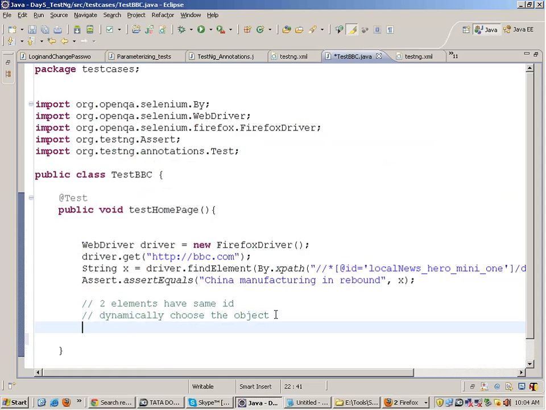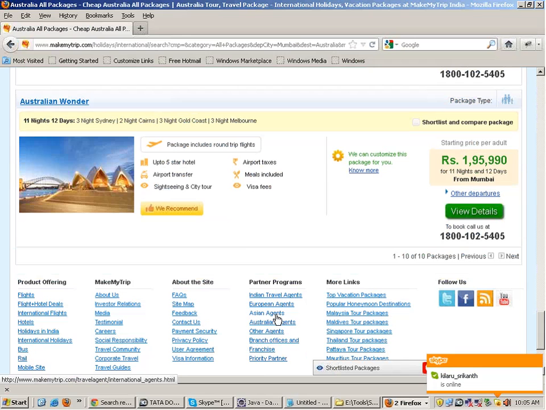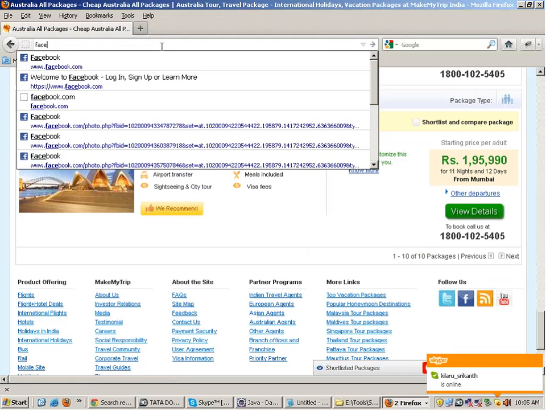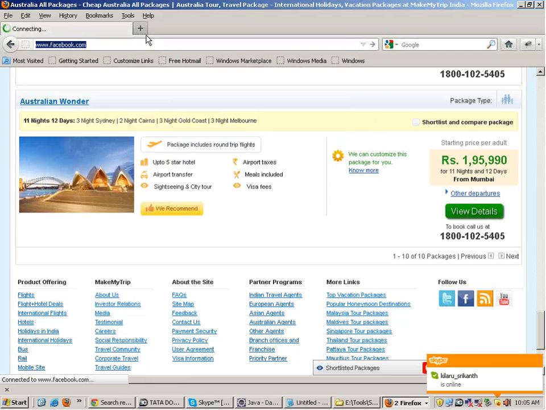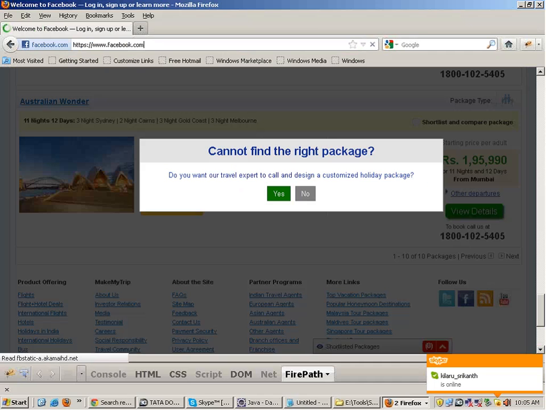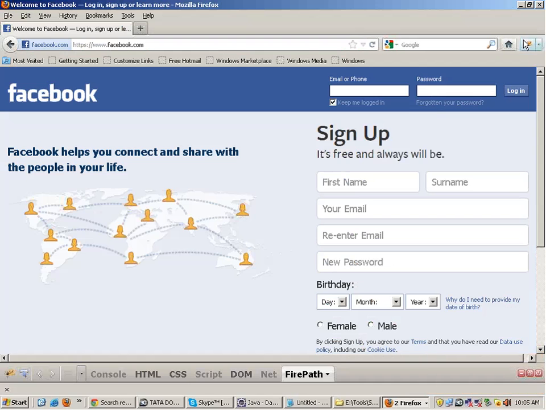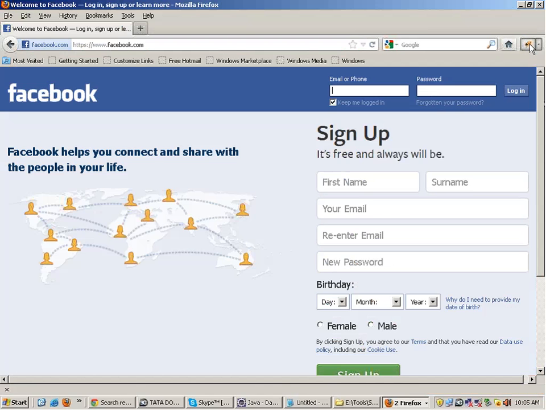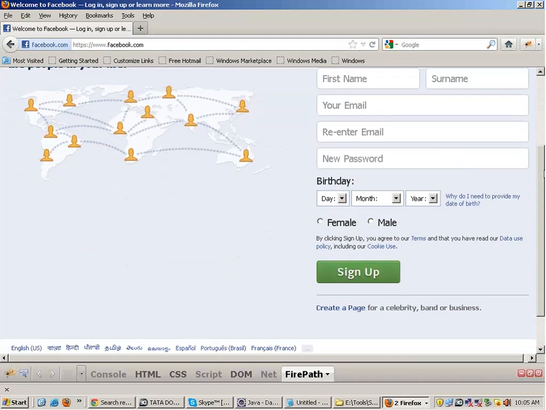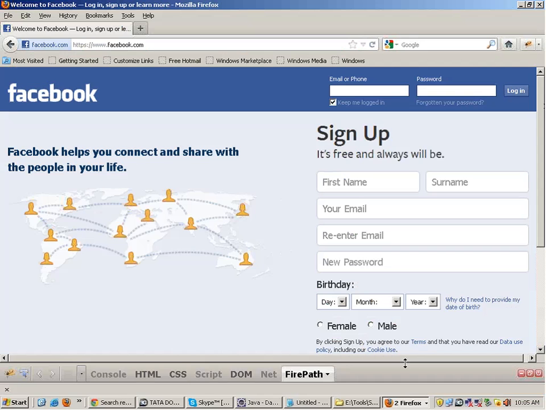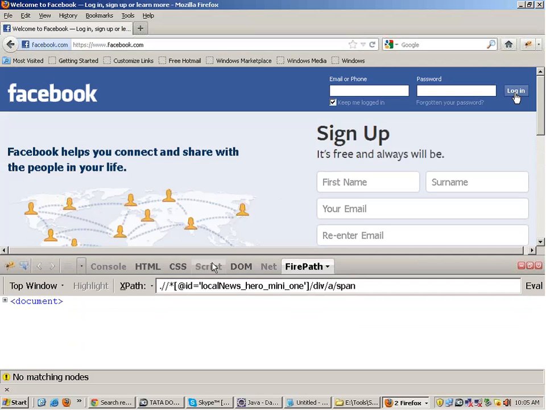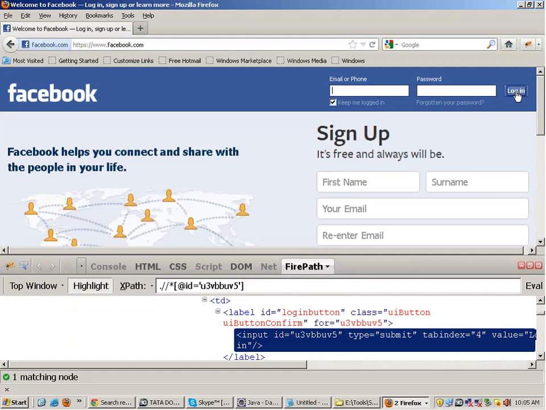Fine. And another scenario is like you have got variable IDs many times. A scenario like this, that is, you go to facebook.com. Okay, suppose I am on Facebook, right? And on Facebook you have this button over here, the login button. If you look at the XPath of this login button, this is the XPath of this login button.